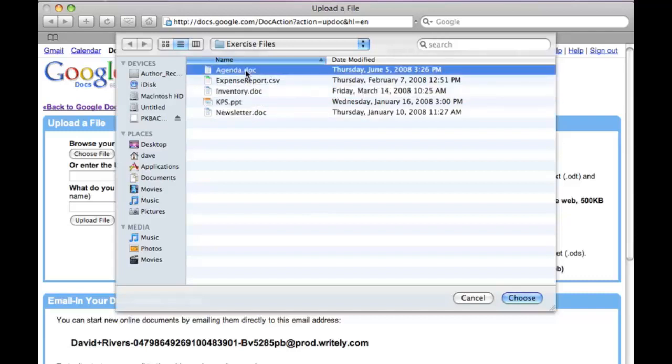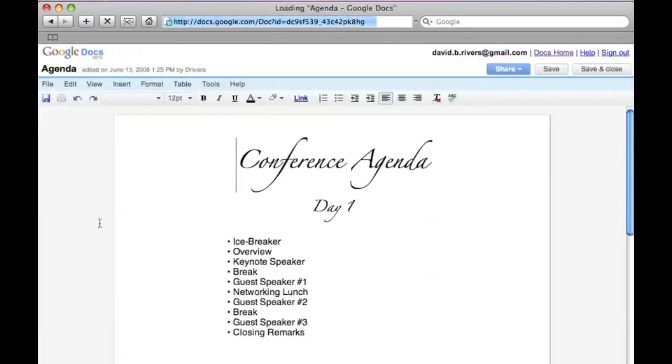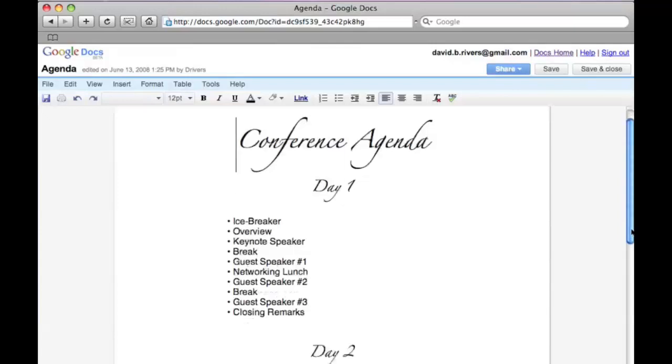It's one at a time, so we'll start with agenda.doc and click Choose. The name now appears here next to the Choose File button. All we have to do is upload it by clicking the Upload File button. This uploads it to Google Docs and it'll open it up in the word processing application. There's my flashing cursor. I'm ready to start working on this file.